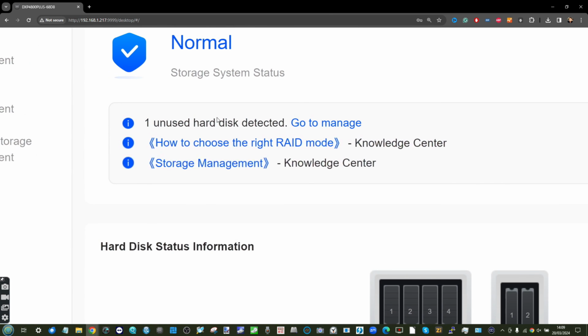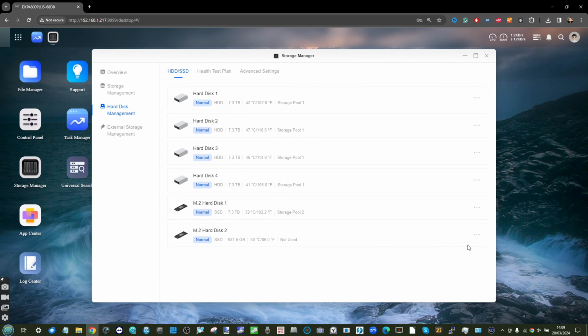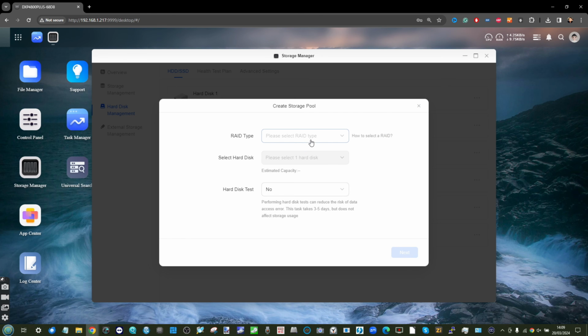If we've got an available drive, like you can see here at the top, click Go to Manage. It tells us one of our drives is available to be used. Click the 3 dots, click Use, and now we can choose whether to use, for example, this SSD for caching or use it for a storage pool. Again, the options are very straightforward, very clear, and easy to use.